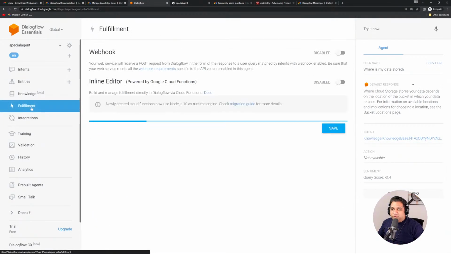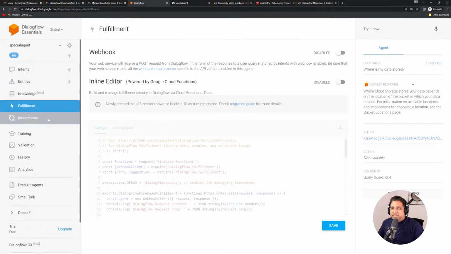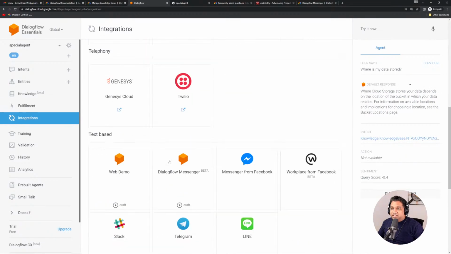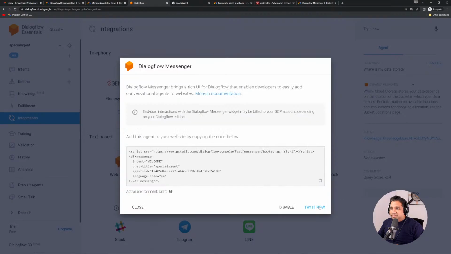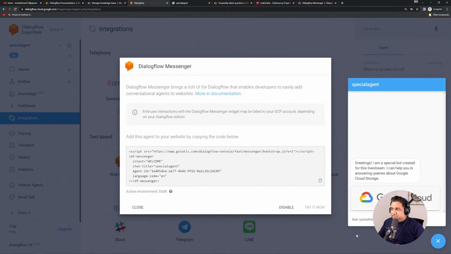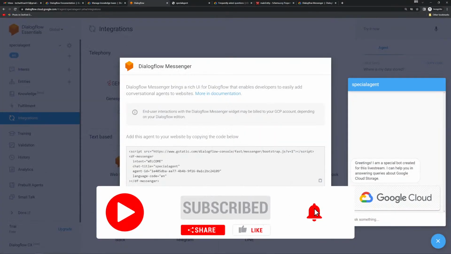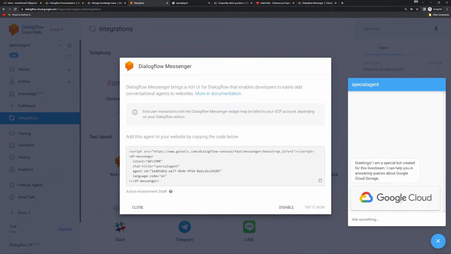Let's go to fulfillment. Integrations. Let's go to Dialogflow Messenger. And let's try this out. And there you go, right? You see how easy it was. Let me make sure that you guys have the full view over here. Just by adding that specific custom payload, we have a rich response.